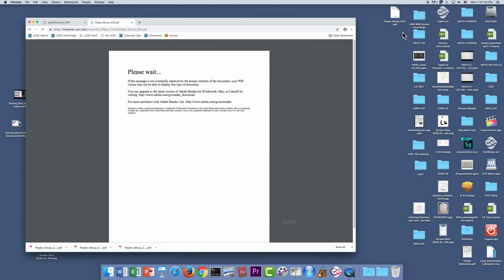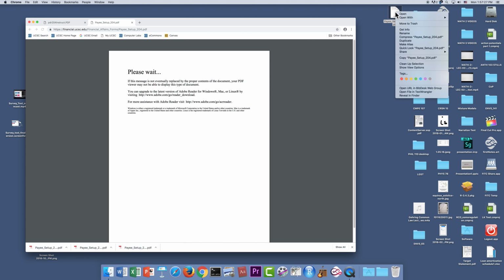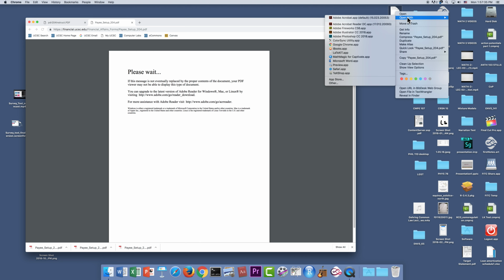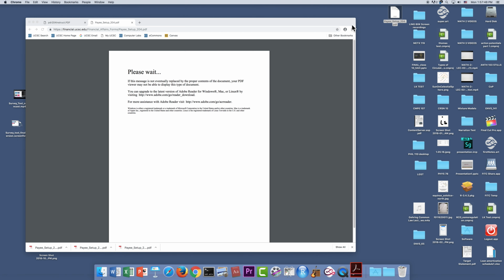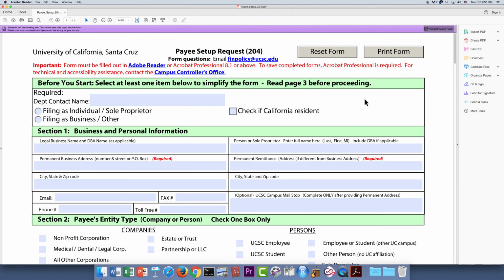Then once you find the file in the directory you saved it, you're going to right-click on the file name. So don't left-click or double-click for it to open up, but right-click it so you get a menu that comes up. And within that menu, there's an Open With, and you want to open it with Adobe Acrobat Reader. So you want to find that on your menu and click Adobe Acrobat Reader. And now we'll open up the form.